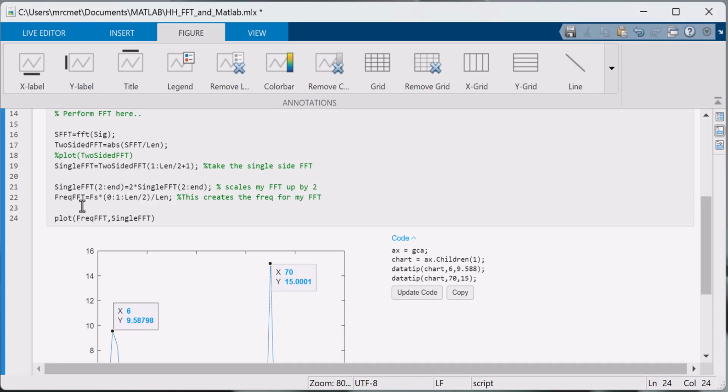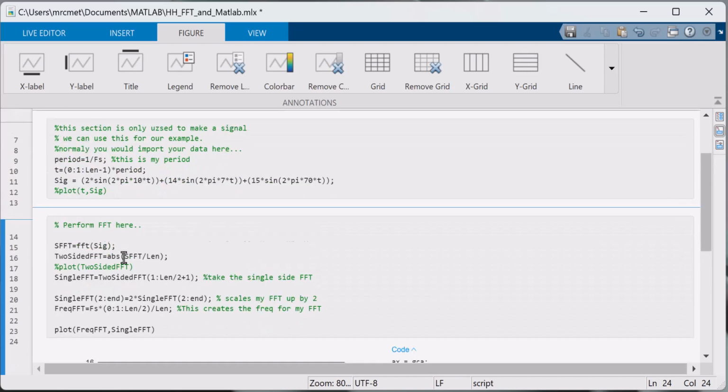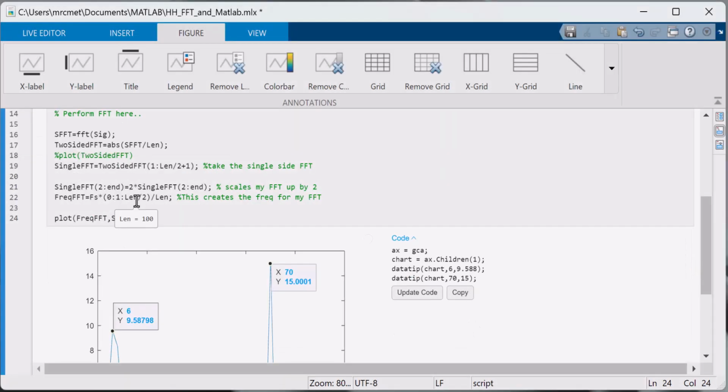Because we're kind of dividing out by our length. So maybe we can see what happens if we make our length longer. If we make the length of our signal longer, we get more bins, right? We get more values to chop this frequency up by. So right now we're chopping this 200 hertz up into chunks, 100 little chunks.